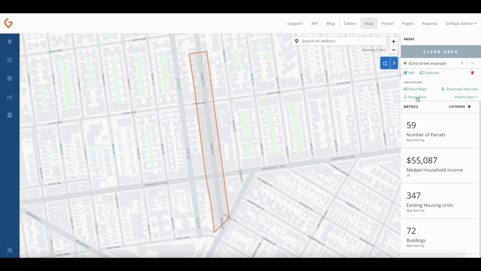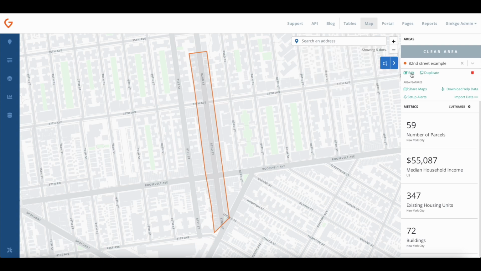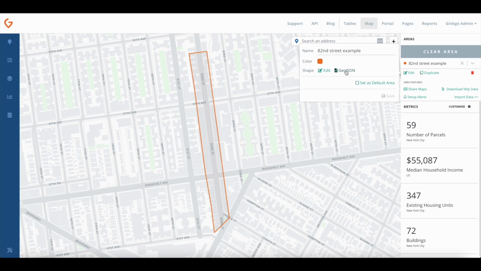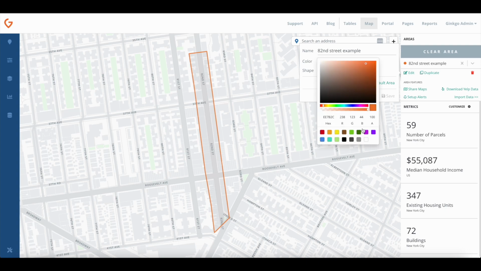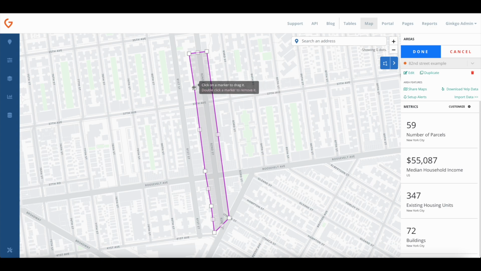Okay, one more thing to point out with areas. If you want to edit or duplicate these shapes, you have the options in Ginkgo to open up the editor for that area. You can see you've got an option to download the GeoJSON for this shape that we've drawn. You've got an option to change the color if you wanted to, and then you also have an option to update the shape itself.